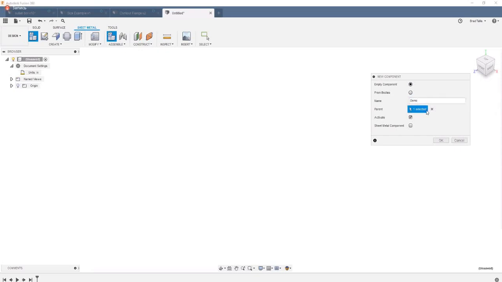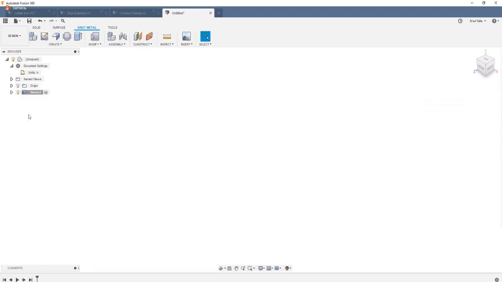The parent's going to be selected. It's going to be active. But here is the important thing. Right here, I'm going to check sheet metal component. And now it's going to show me my library. I can come in here and select this new material that I created and say OK. It's a little hard to see, but there's a new icon for the sheet metal component. It looks kind of like a folded piece of metal. Okay, it's active. I can go ahead and create my sketch.